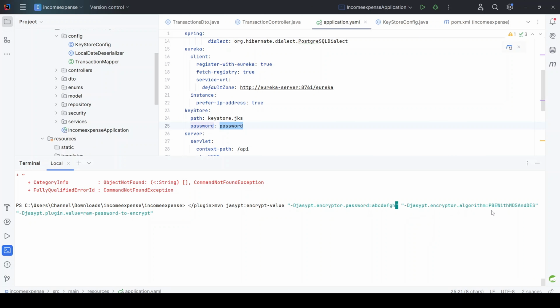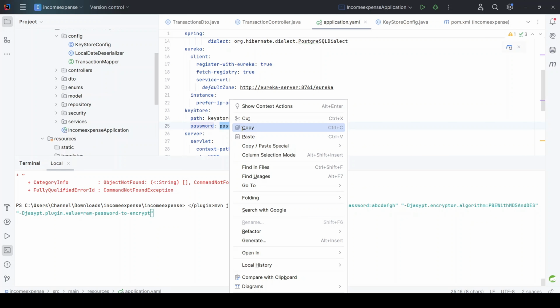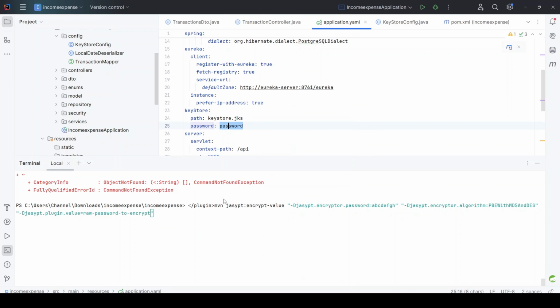So the algorithm I'll be using to encrypt the password is the PBE with MD5 and DES, right? Just know that, right? And then here you then put in the exact password, the raw password you want to encrypt. In our case, it is password, right? So you could just copy it. It doesn't matter what you do. And then paste it here.